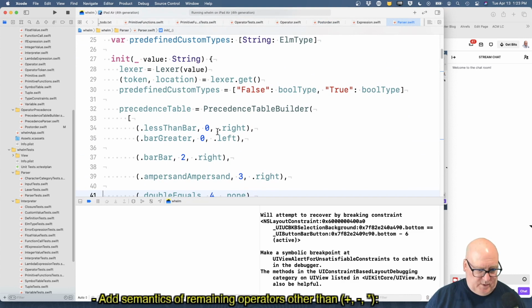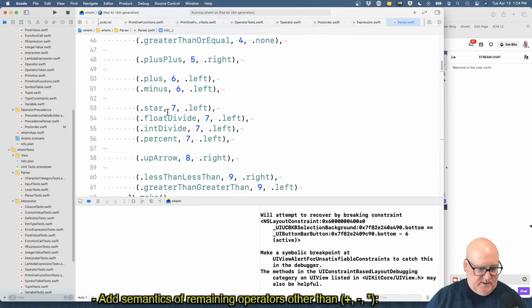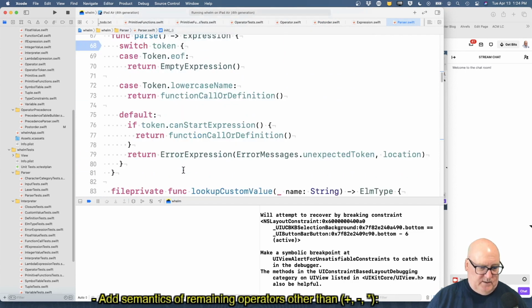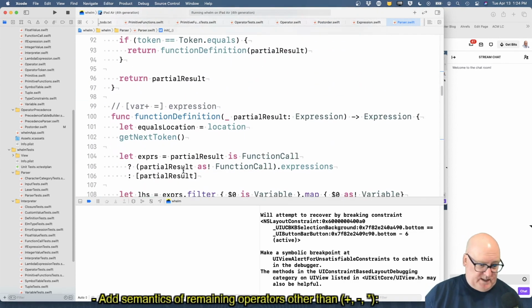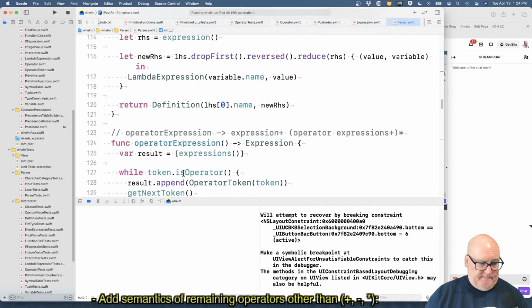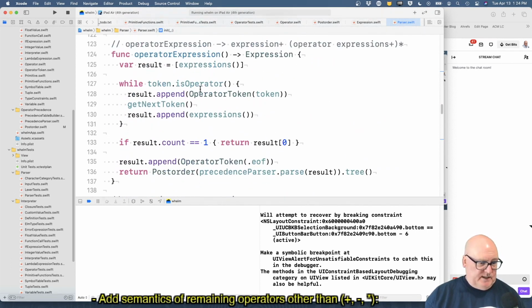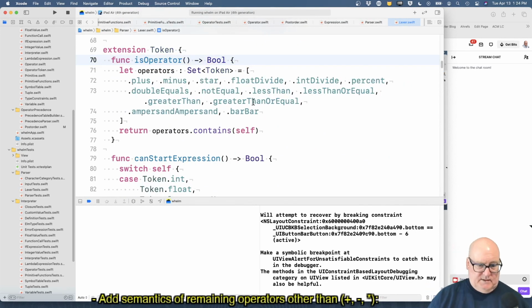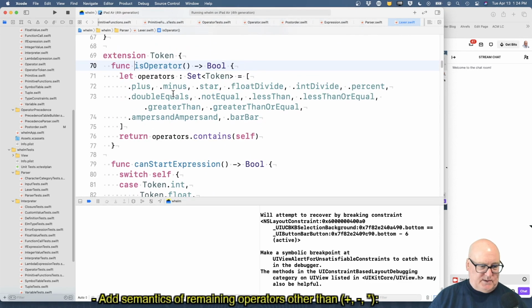So our main parser, we have the precedence table, all the operators. We have the precedence parser. We have to make sure it's being called at the right time. Operator expression, that's one we care about. Token is operator. Let's see how that's defined. Is up arrow on this list? No, it is not. Okay, so we missed an operator.